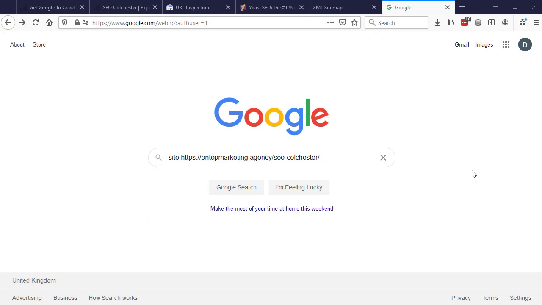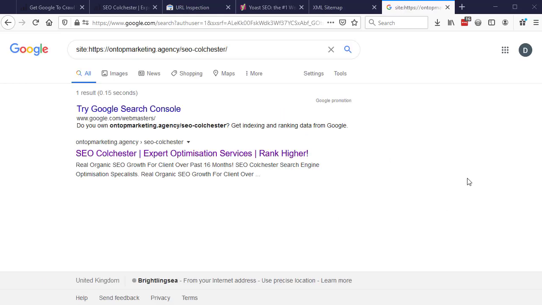After you click the request indexing button, you can quickly see whether or not the page has been indexed by doing a Google search for site, and then your web address. If it comes back with your page listed on Google, you'll know it's been indexed. If it doesn't, you'll know it hasn't yet, and you may need to wait longer. And that's all you need to do to get your website crawled by Google fast.